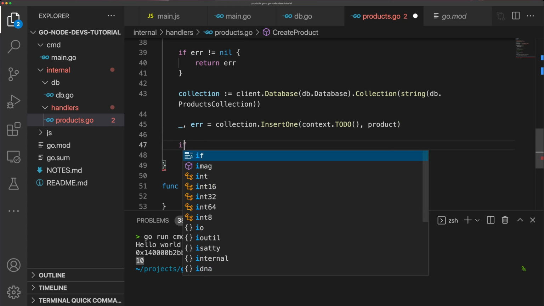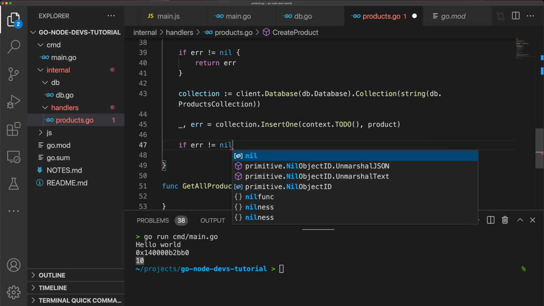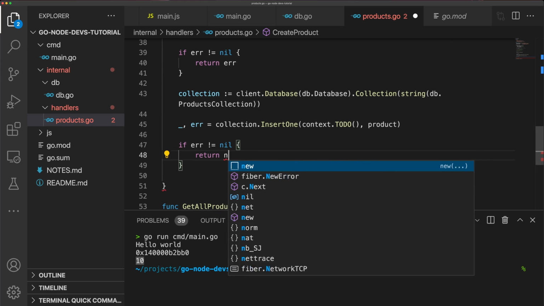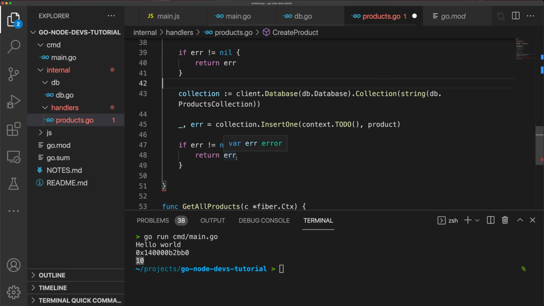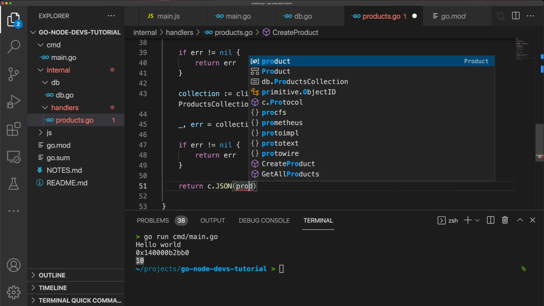Then we're going to say if error is not equal to nil, then we just want to return that error. Otherwise, we just want to return our product. So I'm going to say return c.JSON, and then I'm going to return the product.